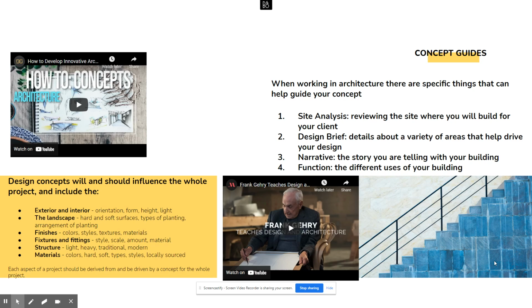The fourth thing is the function. What are the different uses of your building? So if I have different things needed for different areas, or say I'm in a town where they have specific restrictions, I can only have certain people doing certain things in certain areas, right? If there's a different function to the building, or if you're repurposing a building, that function may look different.